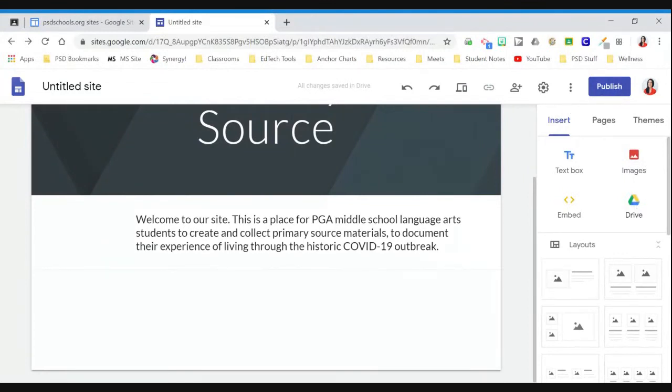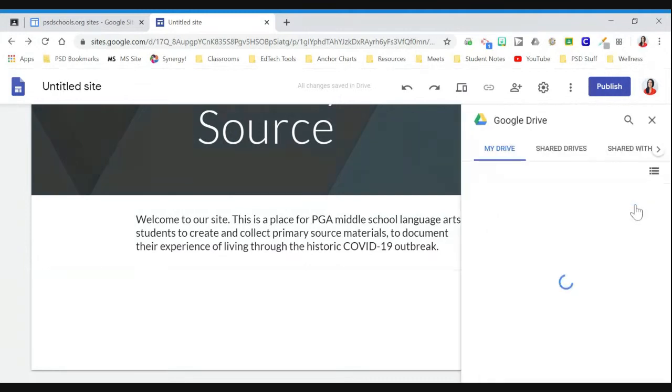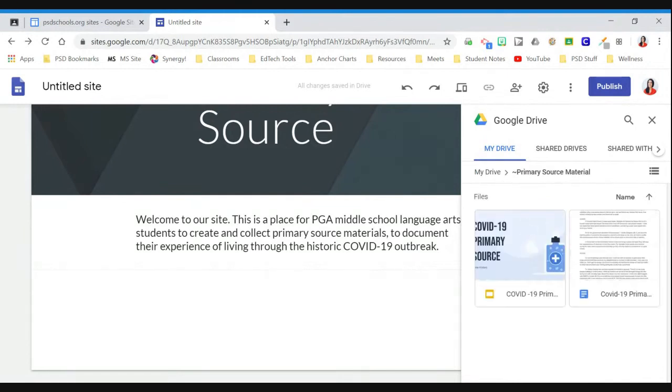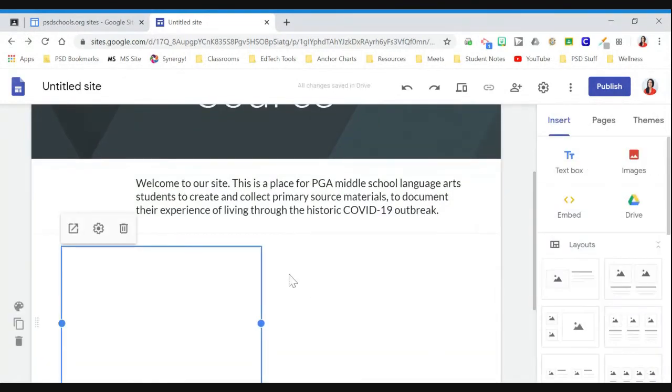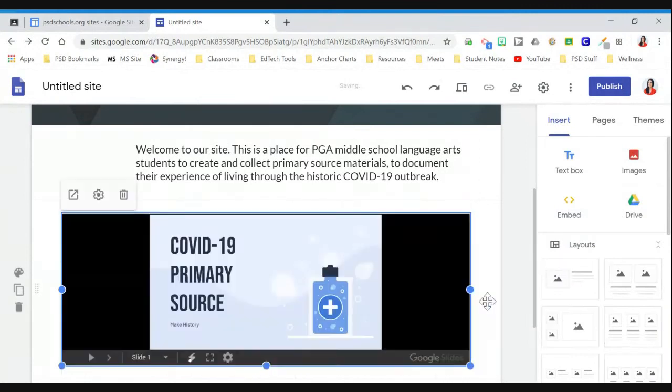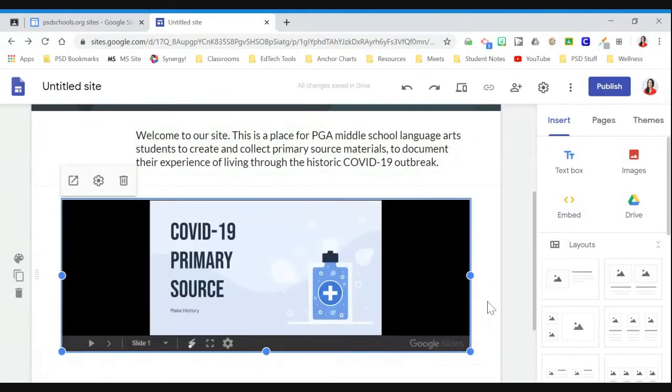Next, I can insert different types of materials directly from my Google Drive. So by clicking the Drive icon on that right-hand toolbar, I'm into my Google Drive account. I can go into my primary source material folder, and maybe I'll start by adding in the slide deck that I used with my students to introduce the topic, so they can quickly access that.